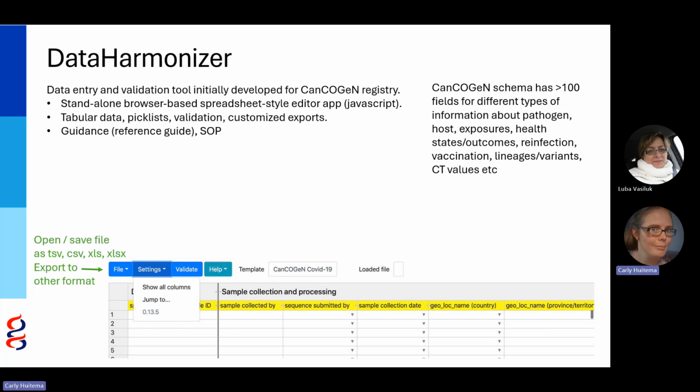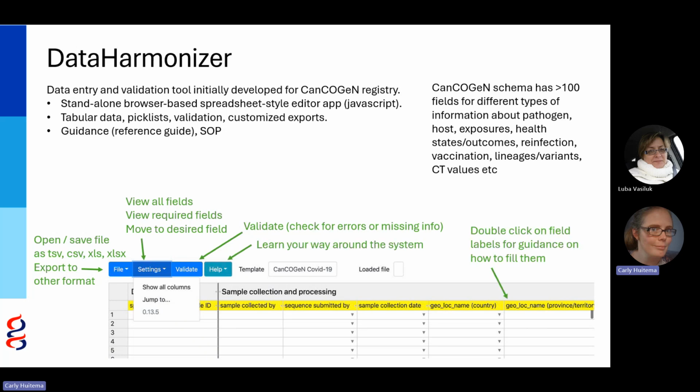your data and to export to other formats. You have a bunch of settings for viewing all fields or required fields, moving to a desired field. You've got 100 fields. Who's needing to enter what? Maybe we just want the yellow mandatory fields and forget about all of the other options. Validation to make sure it's in good shape before it goes out the door, and if not, to correct errors.